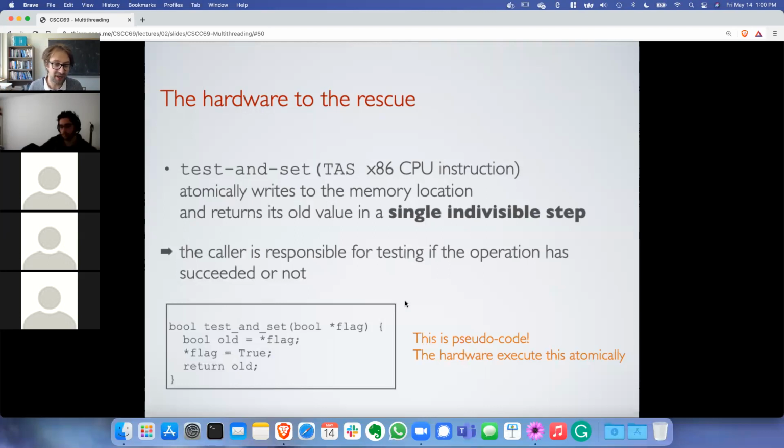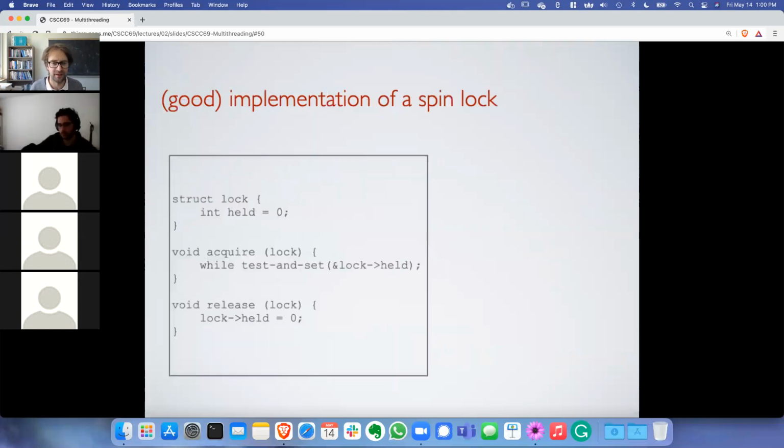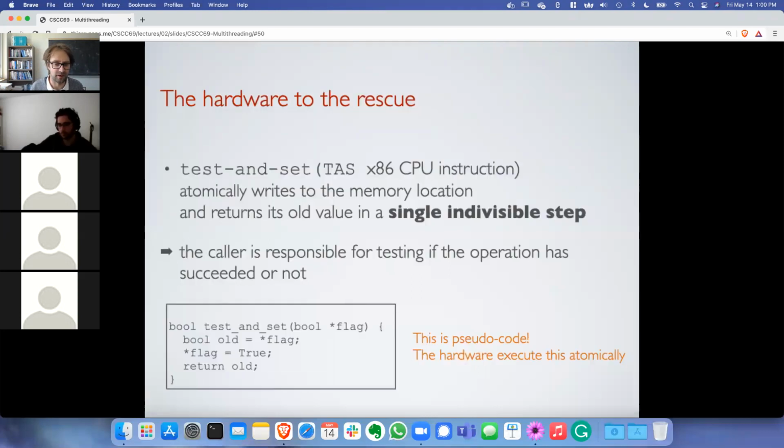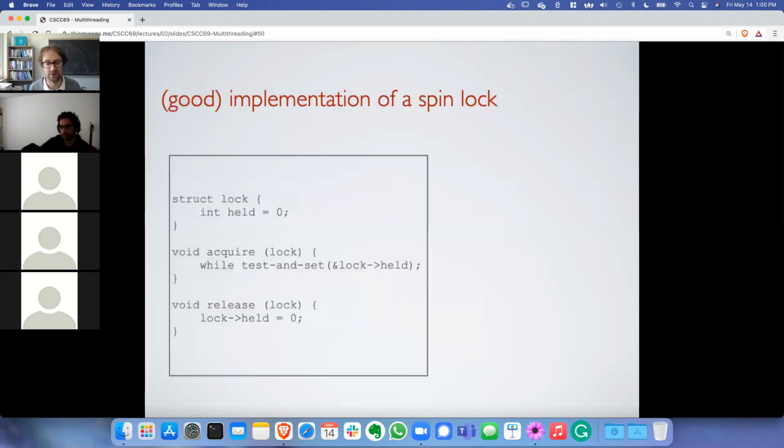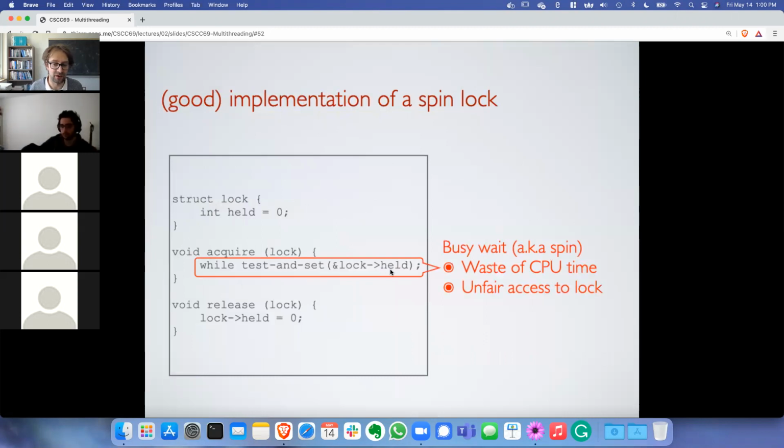And because of that, test and set is a good way to implement this kind of flags, because you can use it to do these things in one instruction. And in one instruction, you know you're not going to be interrupted in the middle of the instruction. So you can do that: while test and set lock held, that's it. But it's a busy wait. You waste some CPU and it's unfair to access.